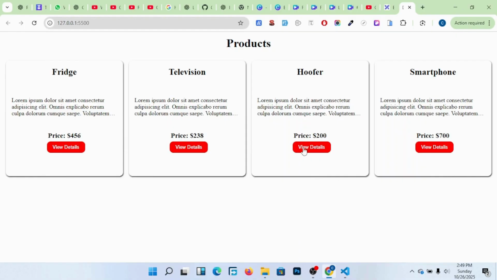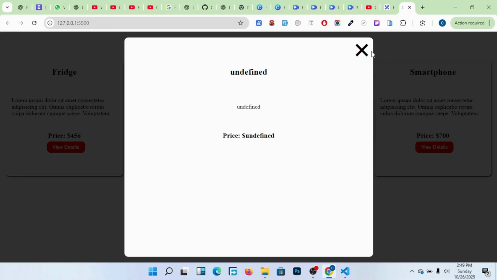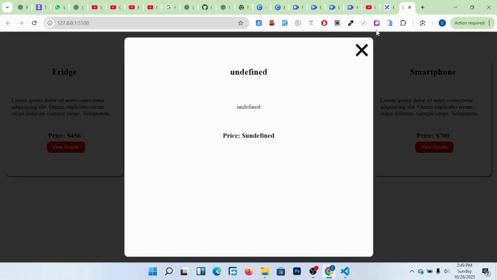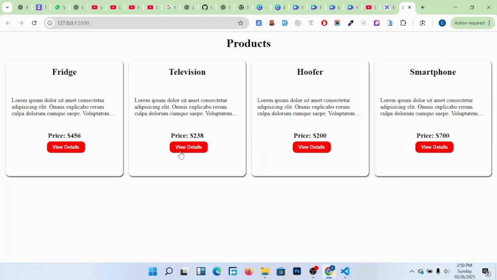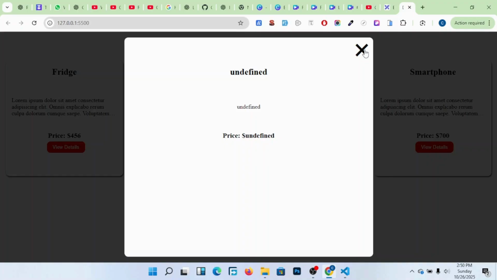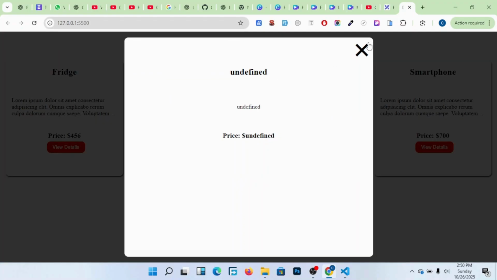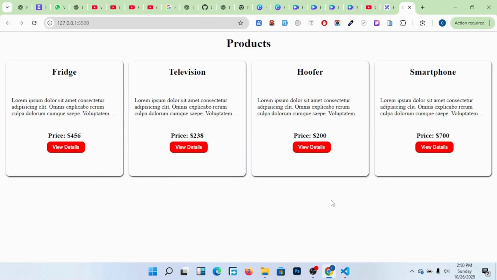So right now you can see that it's working. When I tap here, the pop-up shows. I want that when the pop-up shows here, it shows the information for the smartphone. Are you seeing it? And when the pop-up shows here, it shows the information for the woofer. And for the television, and for the fridge. But it's the same pop-up.